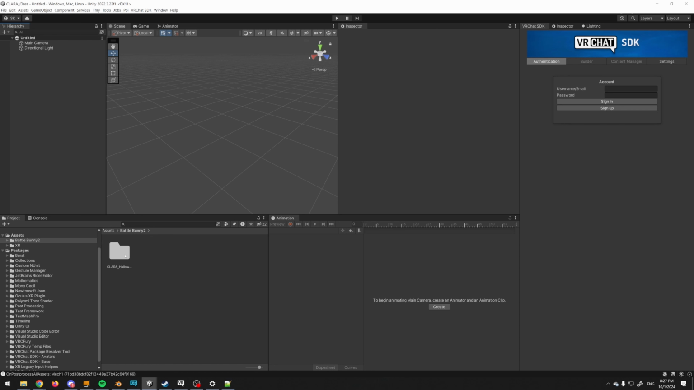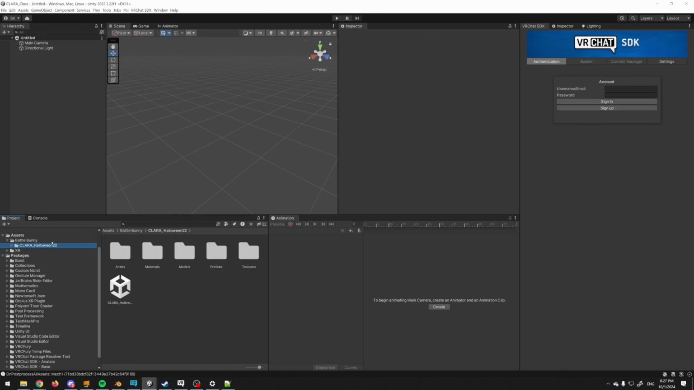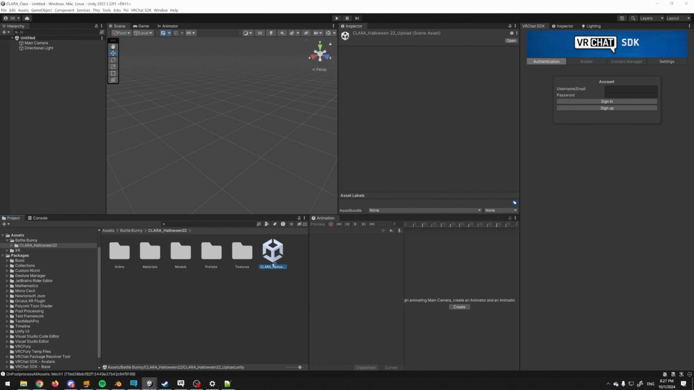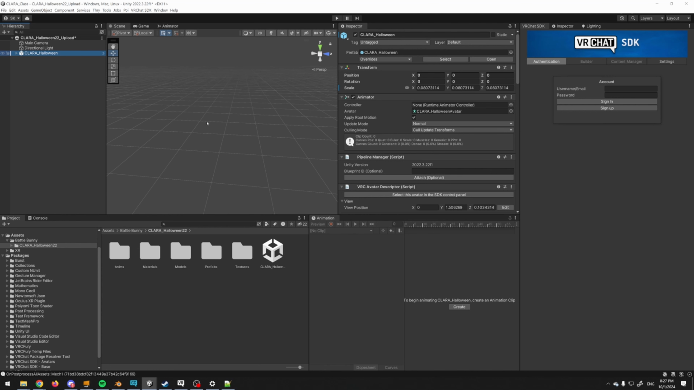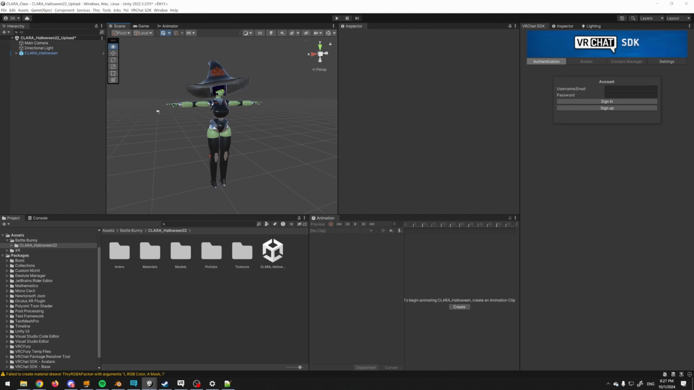To do that, we have this Battle Bunny assets folder. You can go into here, go into Clara, and then right inside of Clara Halloween 22, you will see this Unity scene. It's a Unity scene file. I think it's just called .unity. You can double click this and it will load up the scene. Boom. If you don't see anything, click on the thing in the scene and hit F like we just discussed. And boom, there's the model.